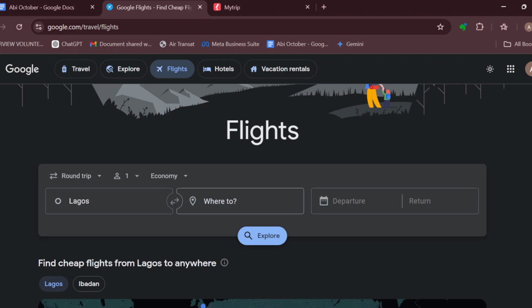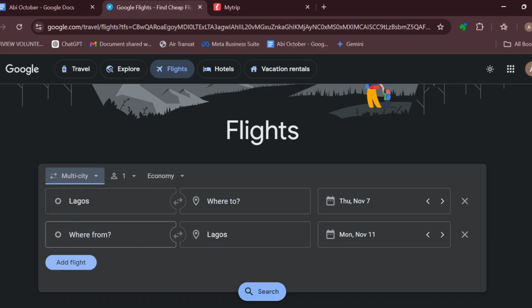And then once you can see that in the box displayed, you can see options like round trip. You can see the number of persons traveling. And then you can see the class of the flight. So click on round trip and then you'll see the option multi-city. So select that. And so go ahead and fill in your travel details.